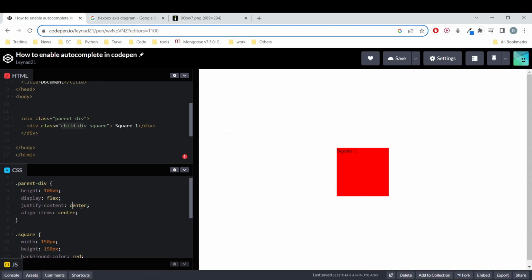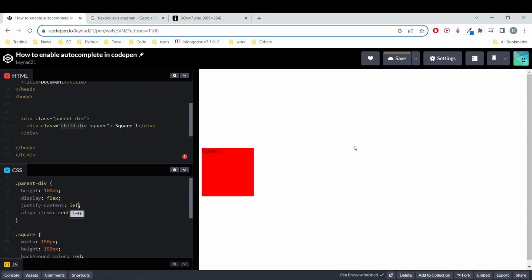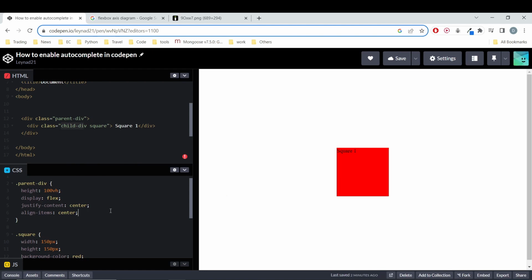So for example, instead of center, if I put right, what's going to happen? It's going to align the item on the right. The default is left, which will be like that one. And it is the same for align items.